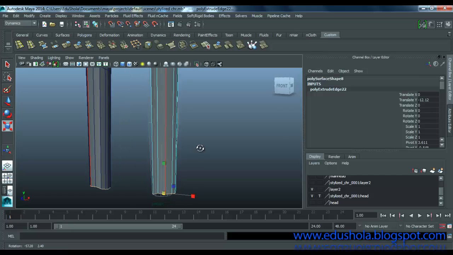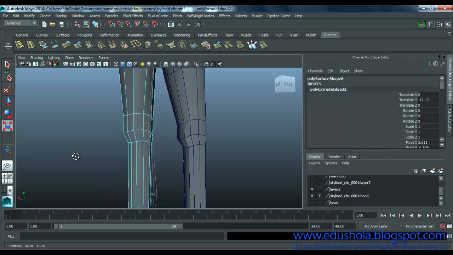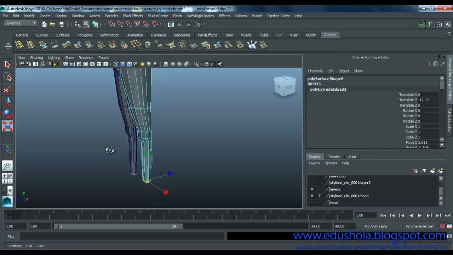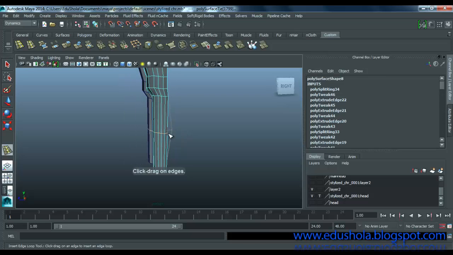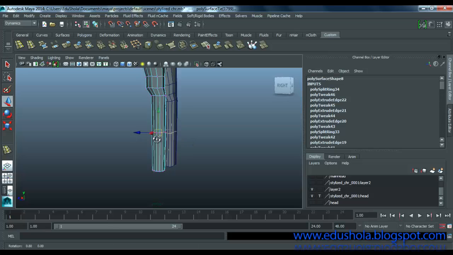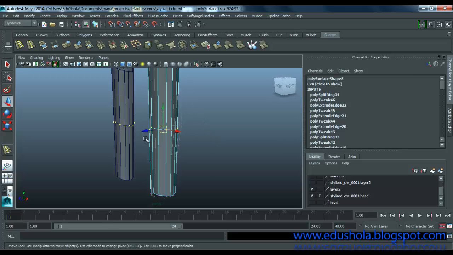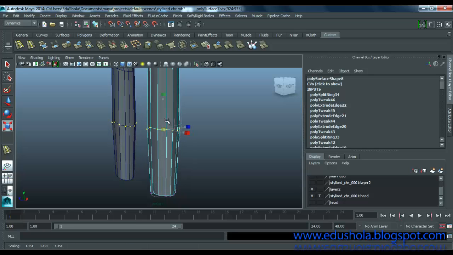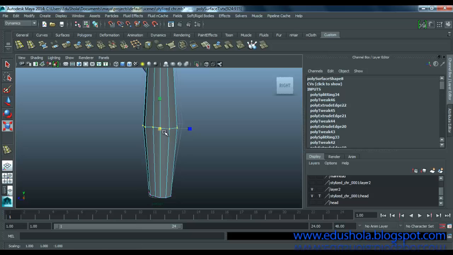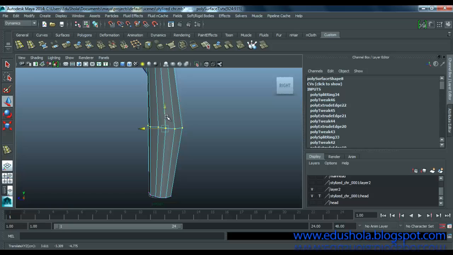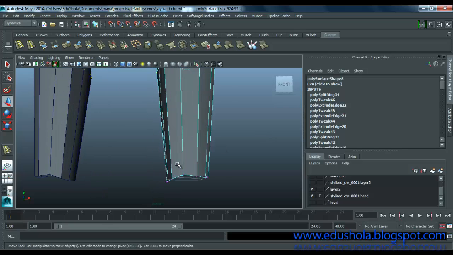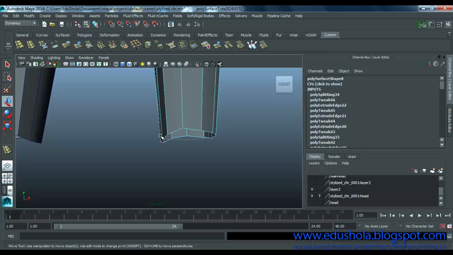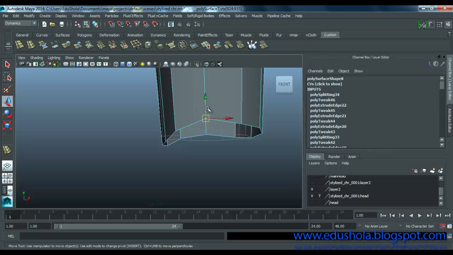Okay, so now what we need to do is add edge loops and adjust the overall shape of the leg. So now the first edge loop I'm gonna add is for the calf. Gonna add this edge loop here. Then I'll go ahead and switch to my vertex mode. Select everything, scale it up. Now move it back in the Z axis. Yeah, like that. So I'll just move these guys down.